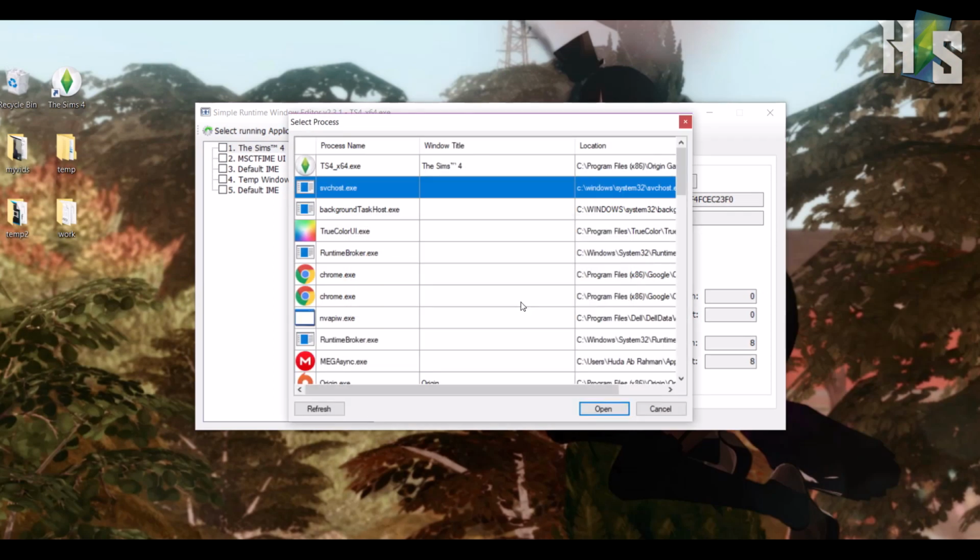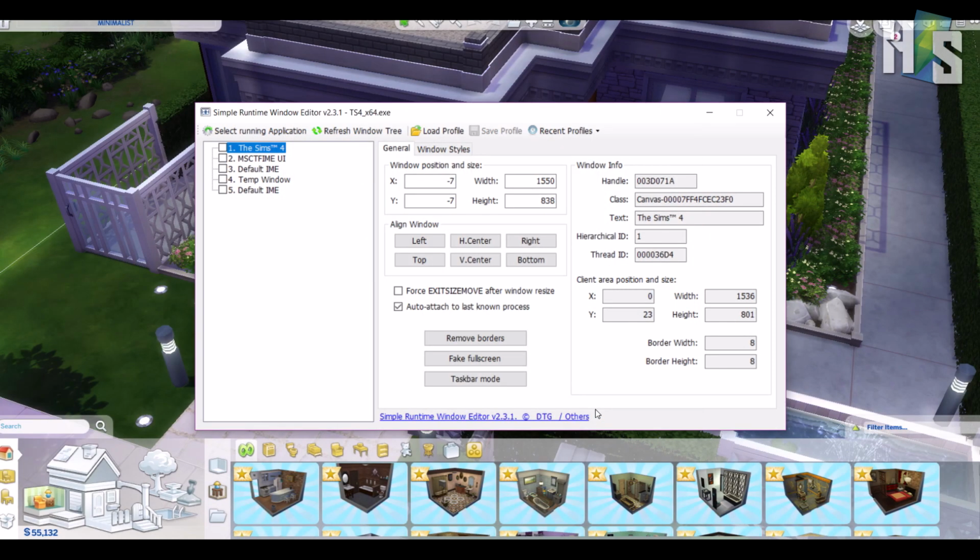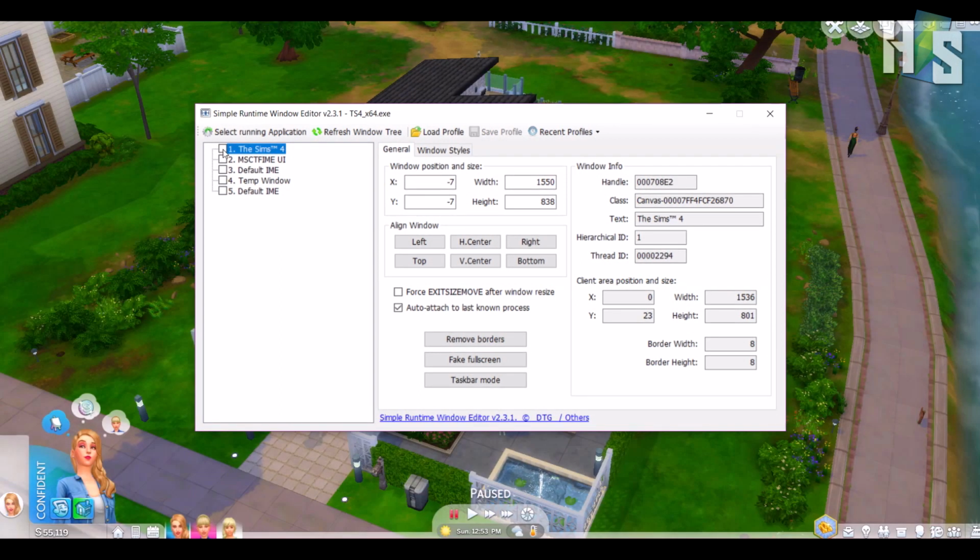So what you're supposed to do is click on that The Sims 4 app and click open, and then the SRWE app will connect to your Sims 4 game. But because it rarely appears on my select running application, I didn't use it all that often. Recently though, I found out that if I click on auto attach to last known process, it will attach itself to The Sims 4 even though it couldn't detect the app.